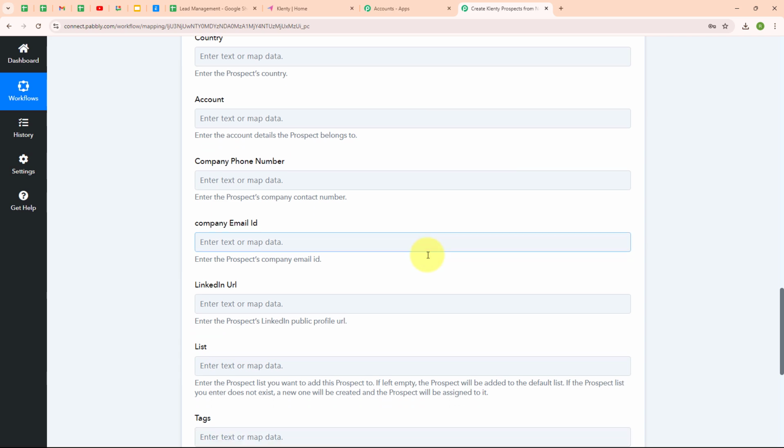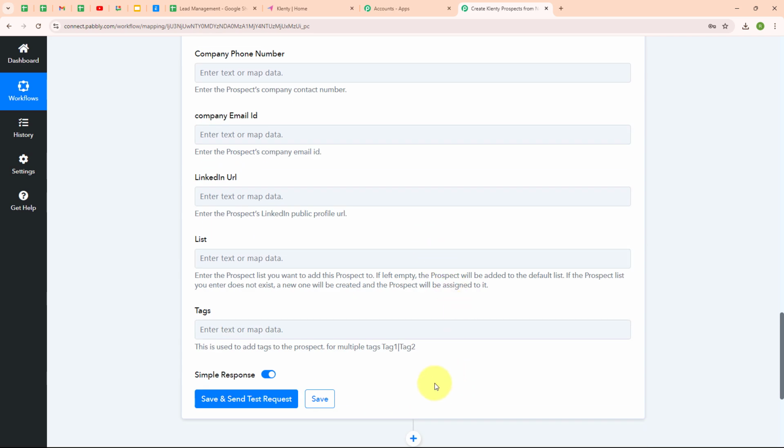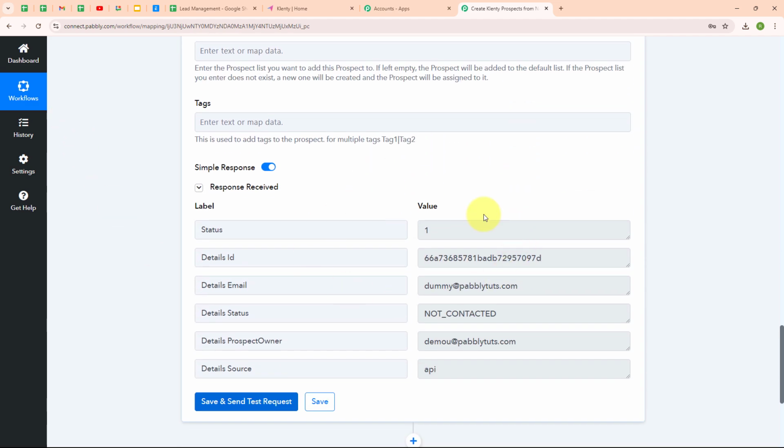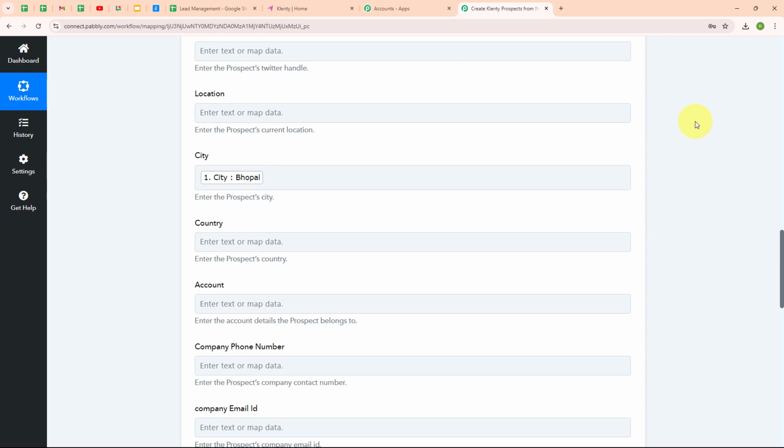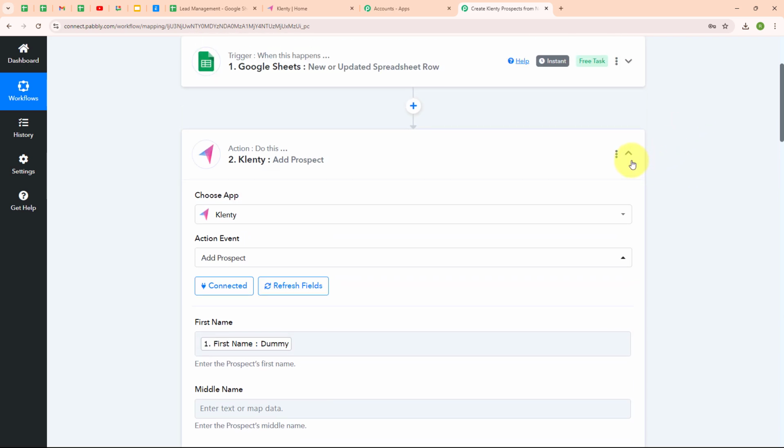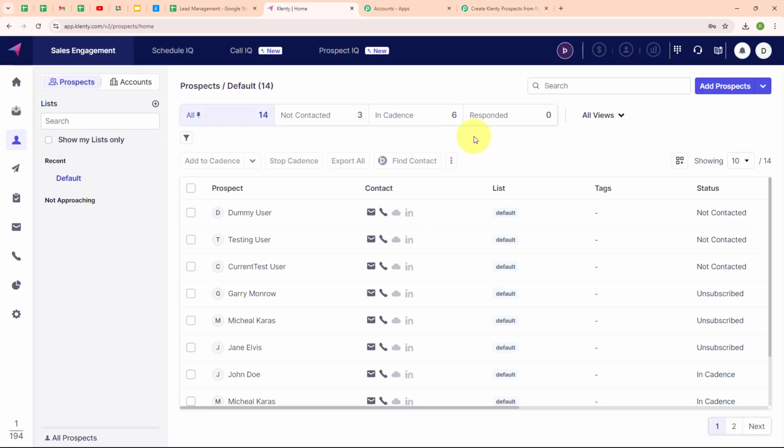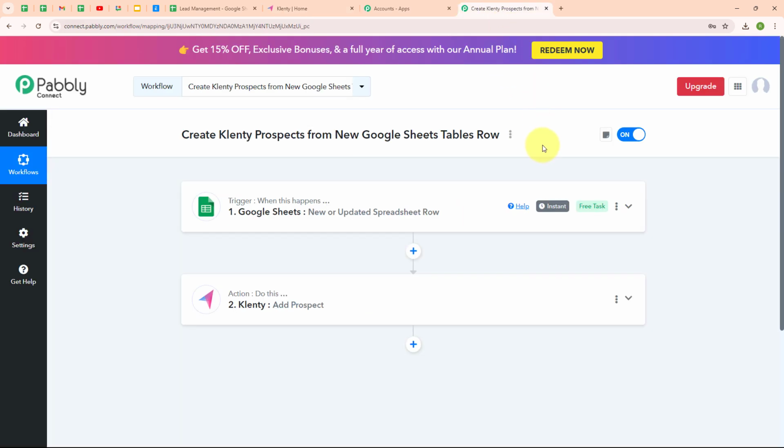Moving forward, and now here after entering all the required data, I'm going to click on the save and send test request. And here you can see we have successfully received a response. That means we have successfully created a new prospect in our Clenty account. So now let's go and check it. And here you can see we have successfully created a new prospect with the name dummy user, email as dummy@pabblytools.com and a random phone number. So with this, we have successfully set up our automation.